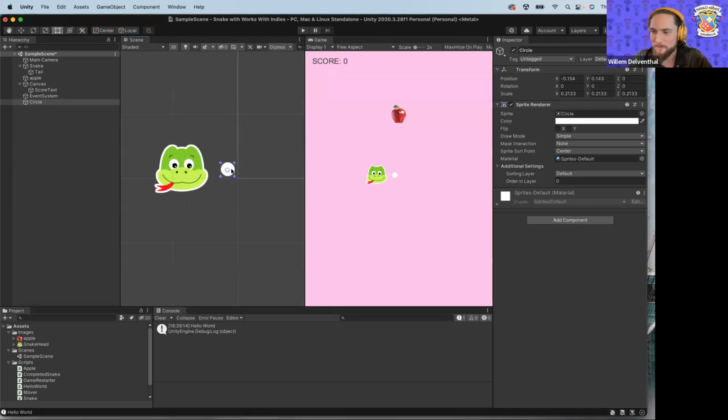This is your snake poo. It doesn't matter what this circle actually looks like. We're going to make it invisible later. We're going to keep it visible for now so that you can see how it works.